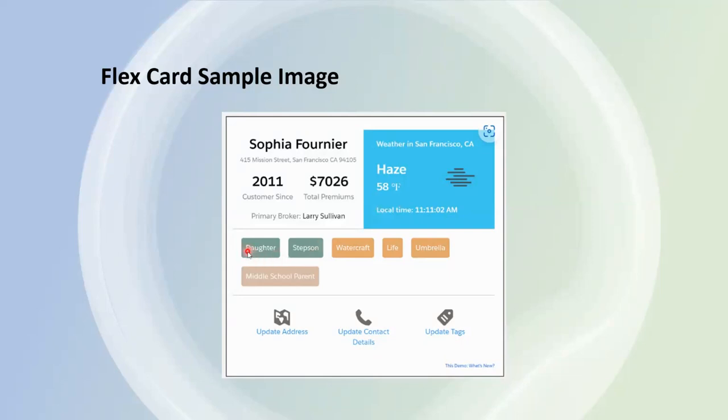And similarly, we have some buttons here. Let's click on the daughter button. So I will be seeing information of this daughter. If I click on stepson, I will be seeing information of stepson. And similarly, there are a few more options. Each button will have an individual task assigned. And if I click on update address, I can update this address. A new flyout will be called where I can edit the address, and on clicking save, the updated address you can see on the flex card. Similarly, there are a few more options.